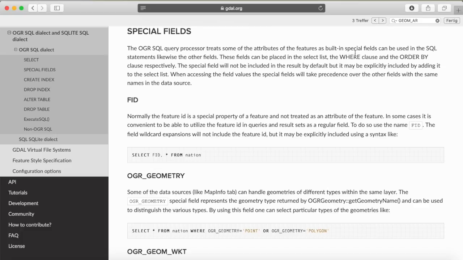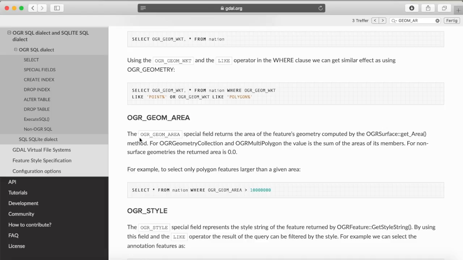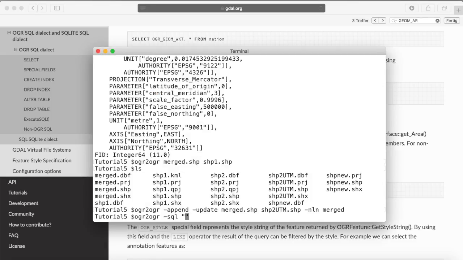Here's a list of those built-in special fields, and you can see if we scroll down, we find OGR_GEOM_AREA, and this returns the area of the feature's geometry. So just what we want to get. So let's select this special field, OGR_GEOM_AREA.